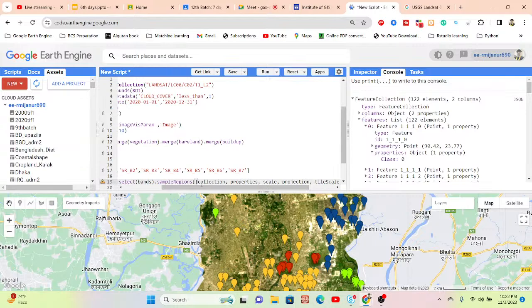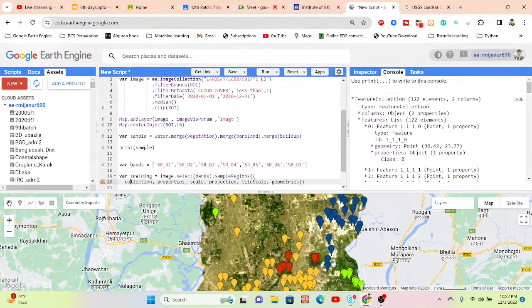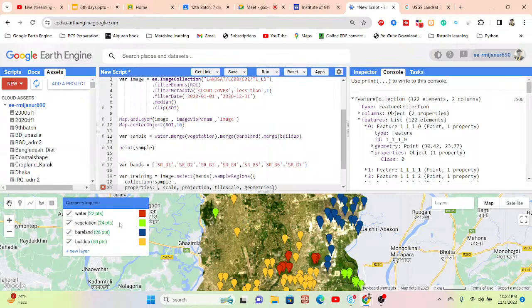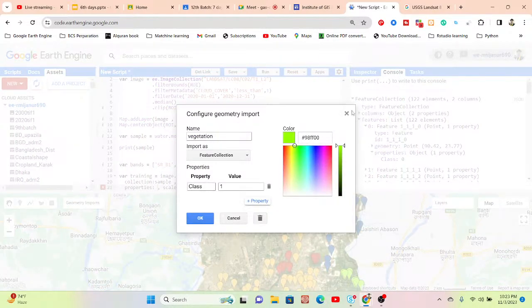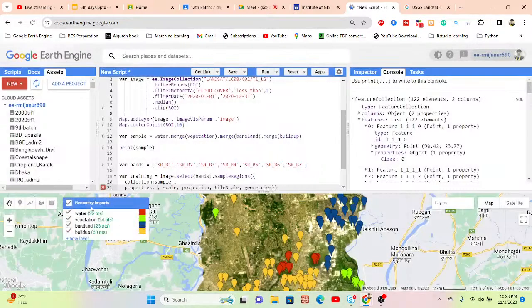So first of all, collection is your sample collection. In this time my sample collection is the 122 and it is stored in a variable, sample. Simply copy and paste here. Then properties. When I want to declare the properties, I put here the class all the time. Okay, properties will be the same for all of those classes.